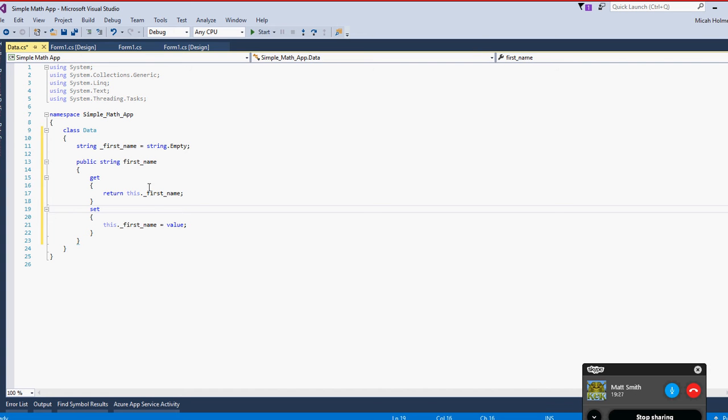Anyway, the first thing you're doing here is defining the data type, which is a string, and then you're defining the name of the variable, or the property in our case. And then you're telling it you can get the value, which is going to be whatever this is, and then you can also set the value of the first name. Okay?